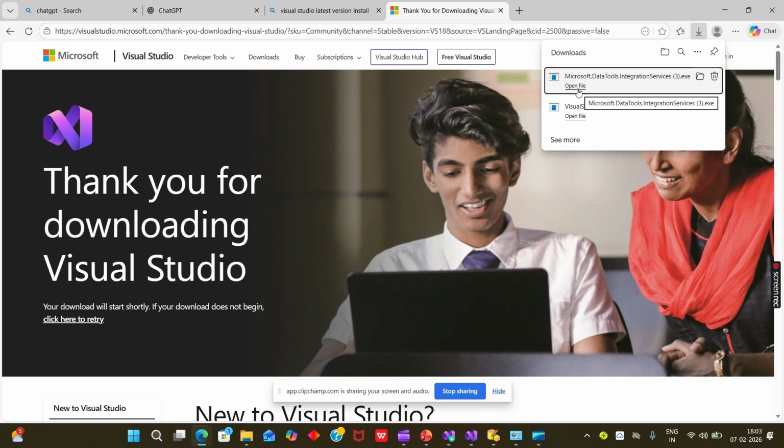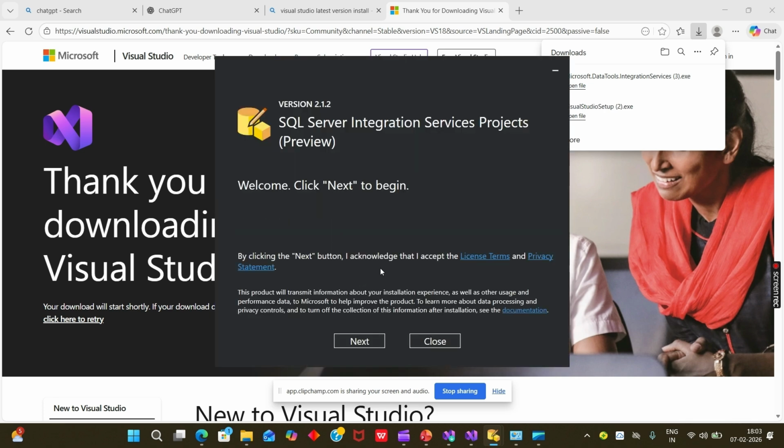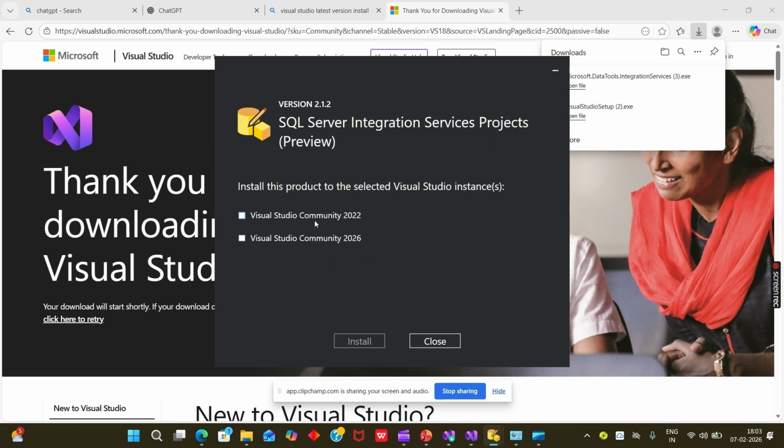The download got completed. Now double click the Microsoft data tools installer. Now it's asking, please select the language of the installer. I'm selecting English (United States). It's the default one, you don't need to change this. Just click OK. Now you can just click next. Because I already have 2022 on my machine and we have also installed 2026, it's asking which Visual Studio instance to install this product into. Okay, now I want to install this in 2026.